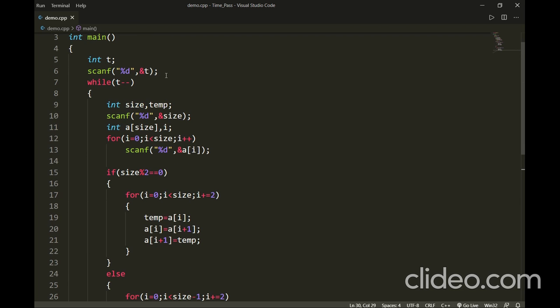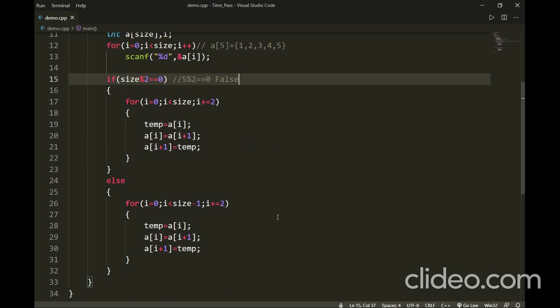Okay, so now let the number of test cases be 1, let the size of array be 5. Okay, and the array elements be a of size 5, let the array elements be 1, 2, 3, 4, and 5. Okay, now is 5 mod 2 equal to 0? Condition false. Okay, condition false, it comes to else.